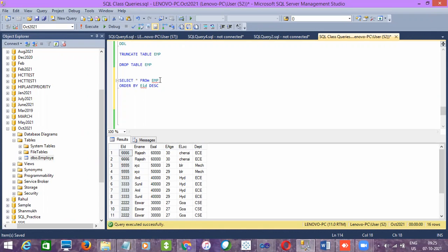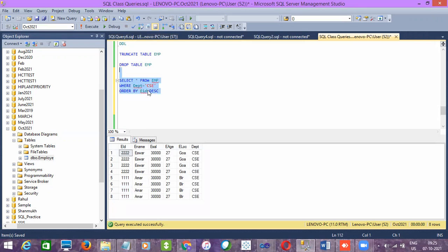It should be before order. Where clause should be before order by, where department equals to CSC, right? And then order by you can do it. This is the order of the select statement.